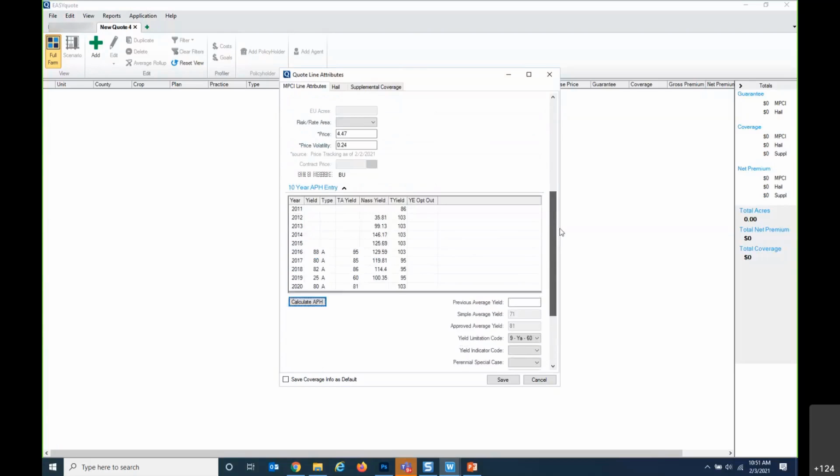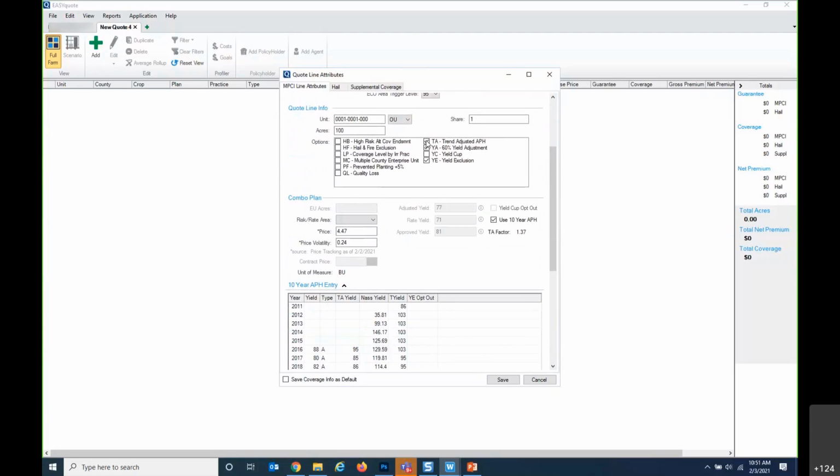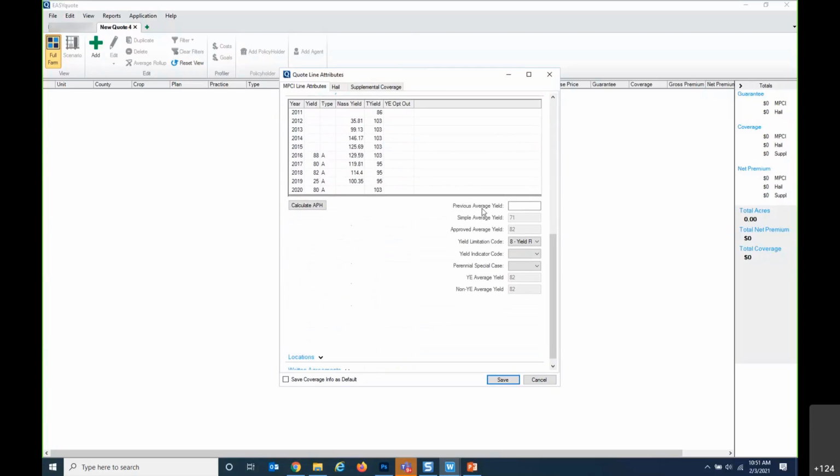So let's just go up and I'm going to unselect TA and come back down. And here we can re-look at our information for our APH database. You can see I now have the approved average yield of 82, and you can see that a yield floor kicked in when I did not have the trend adjustment option selected.